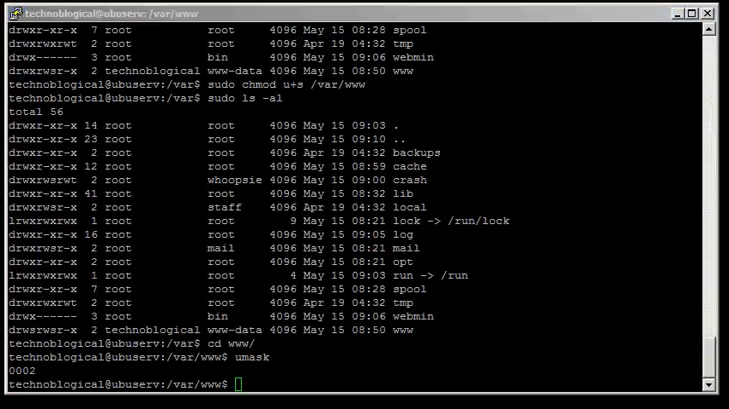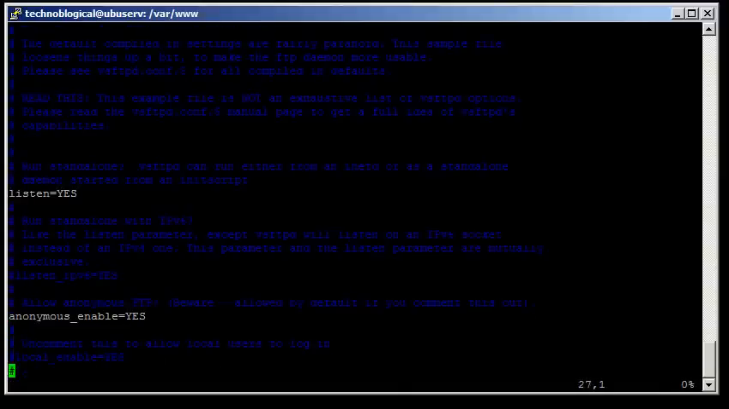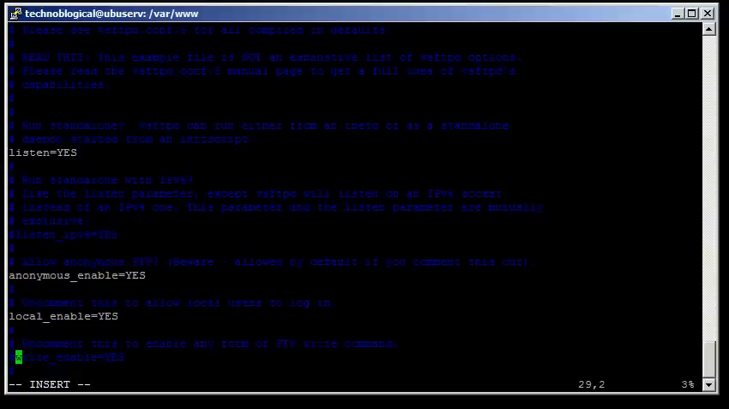Alright, so let's go ahead and edit the configuration file for VSFTPD, which will be sudo vim /etc/vsftpd.conf. And this is a little hard to read with this dark blue. But we're going to look for local_enable=YES, which is right here. Oh, need to hit the insert key. There we go. Remove the hashtag or pound sign in front of it. And then write_enable=YES, which is right here.